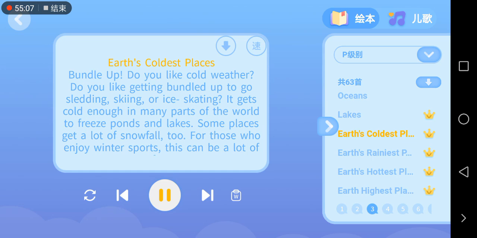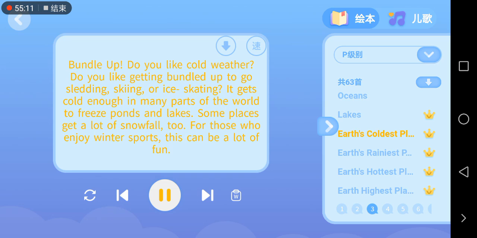Earth's Coldest Places by Mary Griffin. Bundle up. Do you like cold weather? Do you like getting bundled up to go sledding, skiing, or ice skating? It gets cold enough in many parts of the world to freeze ponds and lakes. Some places get a lot of snowfall too. For those who enjoy winter sports, this can be a lot of fun.